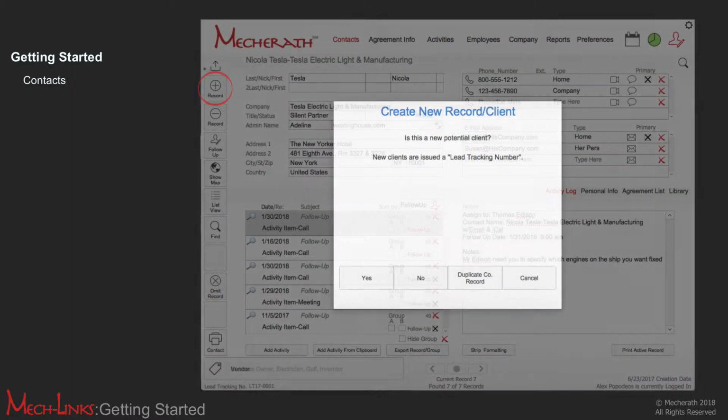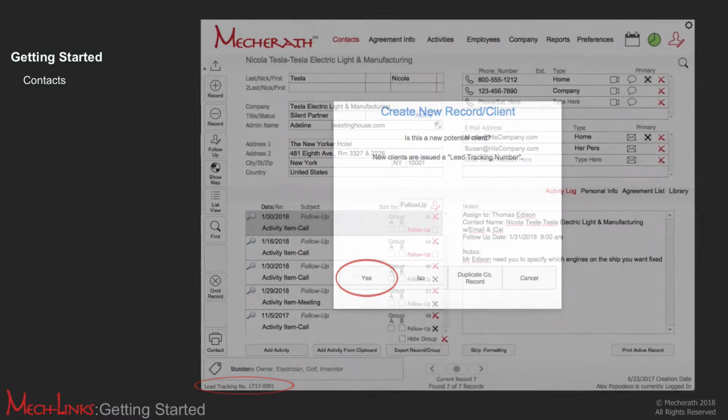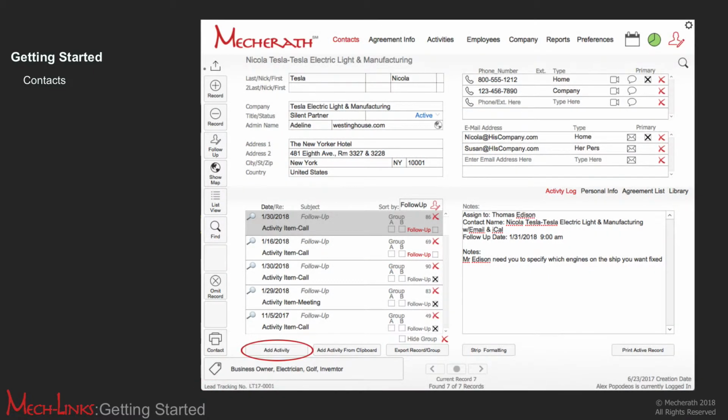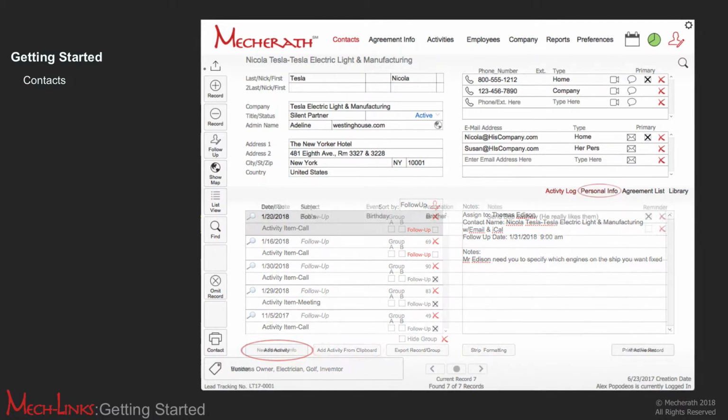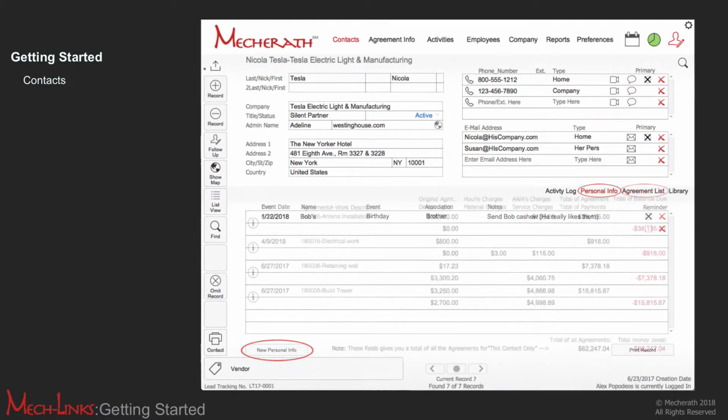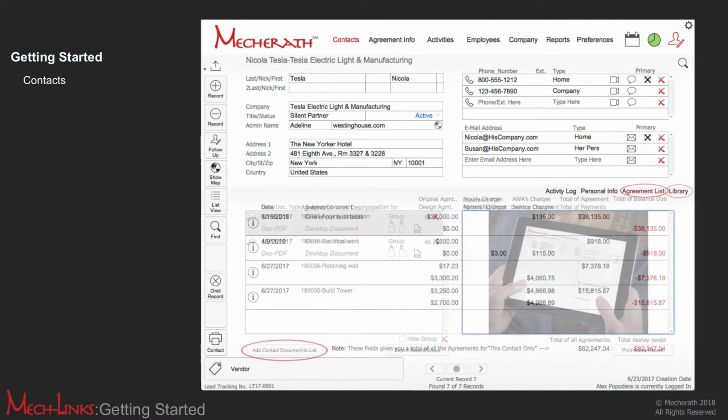When creating a new record, you have a choice. Is this potentially a new client? If the answer is yes, Mecherath will create a lead tracking number. This is very useful in the reports later on. Create a new activity or paste from the clipboard. Keep personal information, view your agreement list, and a library of your records.